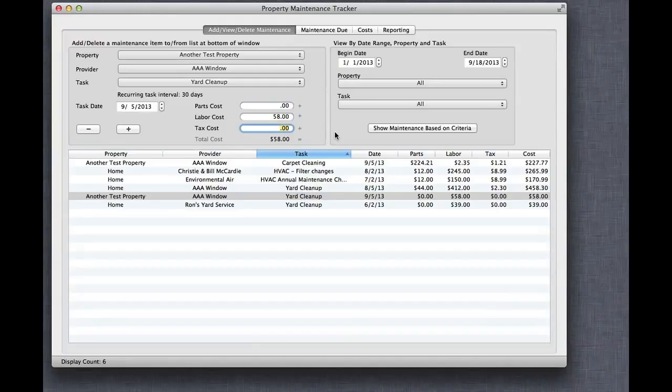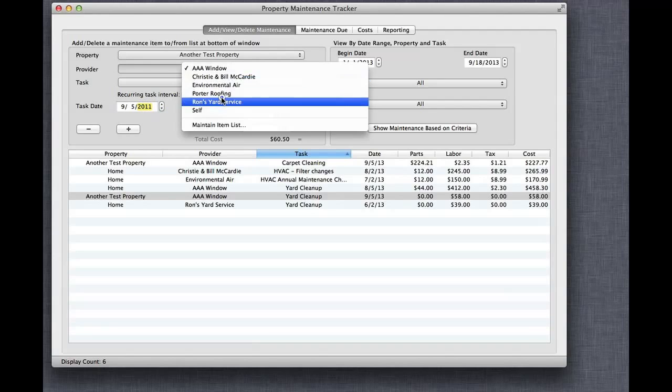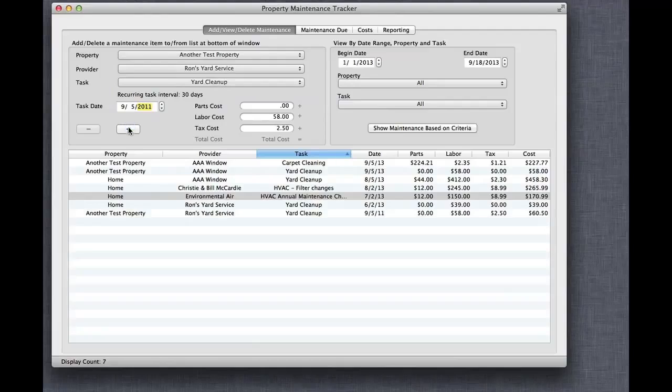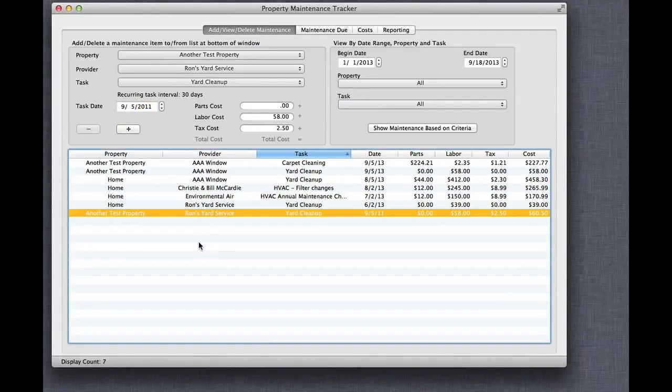So for example here, if there were $2.50 in taxes, it automatically totals and populates it down here. So when you put all the information in and you've got a new item that you want to add, and we'll say yard cleanup, and we'll say it was done by Ron's yard service, simply add it, and there it is right there. So that's basically how you add maintenance.